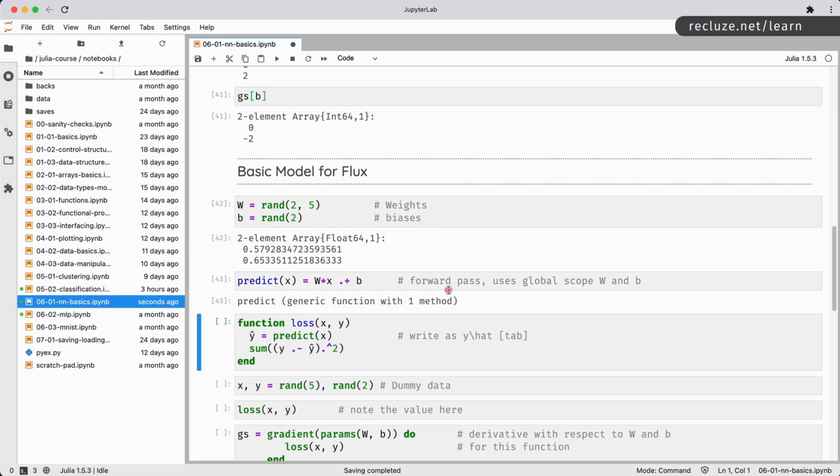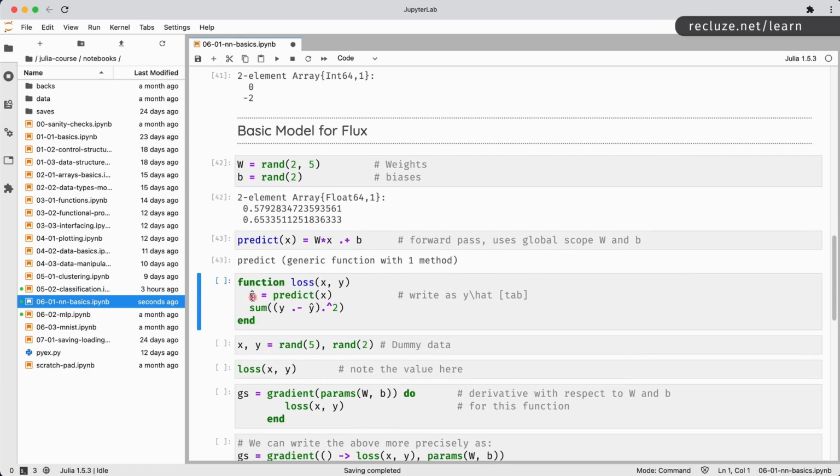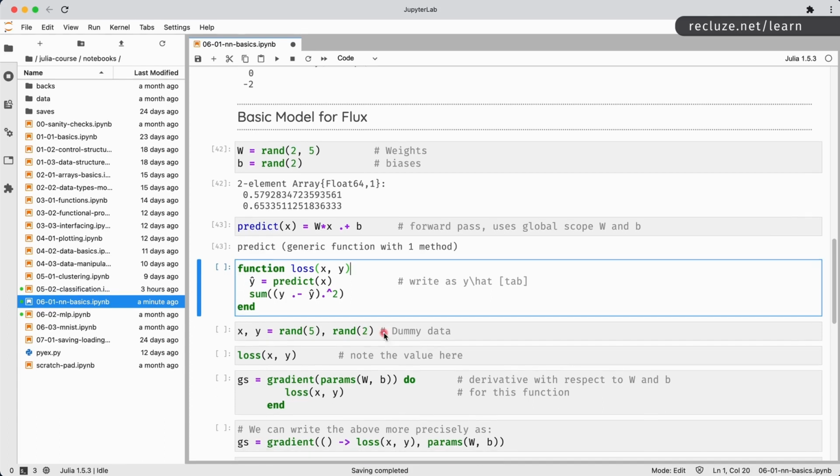Okay. What is the loss? The loss function is: you do the prediction and then you calculate the squared error and you sum over all the different data points that you have. That is your loss, right? Just a basic loss. By the way, we write this y hat as you write y and then you say slash hat, hit tab, and it's going to convert into y hat. This looks very similar to the mathematical notation which appears in the paper. So Julia prefers this, and you should get used to doing this.